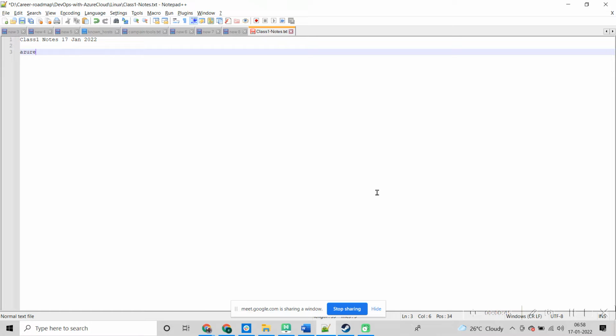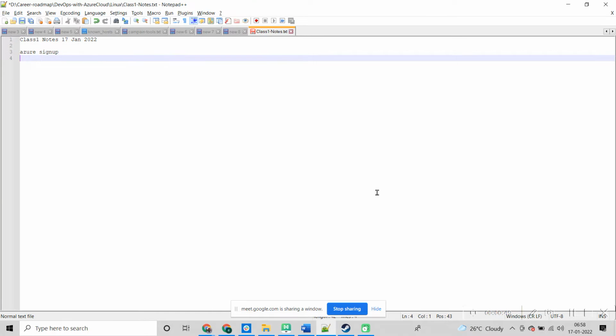So I'll keep on writing here. First of all, we need to sign up with Azure. Okay, so that is most important. Then second tool is you need to either install Putty or Super Putty or MobaXterm or CMDR, any one of these tools. So I'll suggest MobaXterm or CMDR.